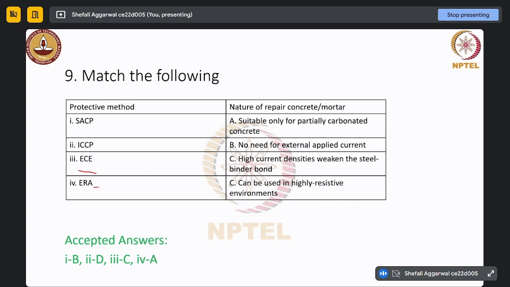ECE, ERA, because for any method, if we increase the current density, there are chances that our bond between concrete and steel will be weakened. If you are increasing the current density over the steel surface, the microstructure will change and hydrogen embrittlement can happen. Because of hydrogen embrittlement, the steel and binder bond will be weaker.